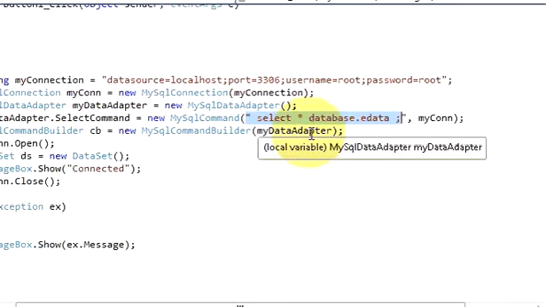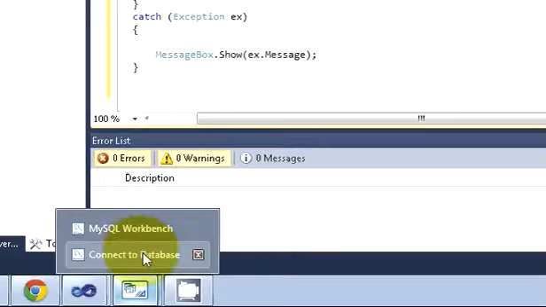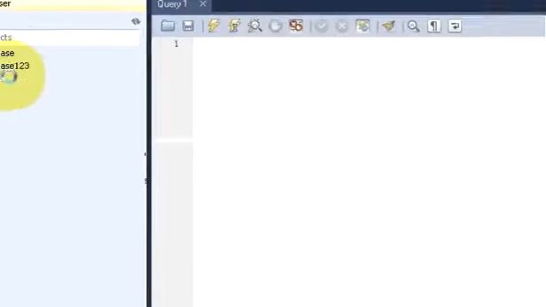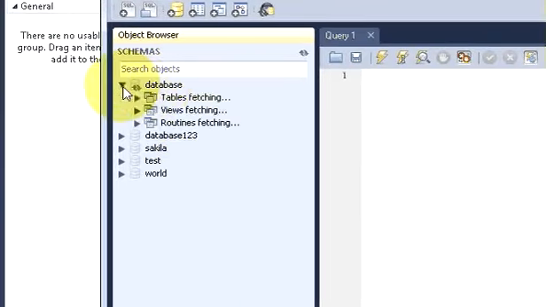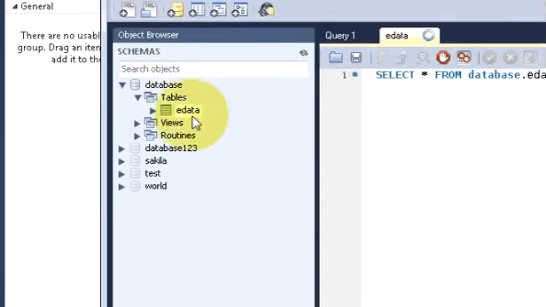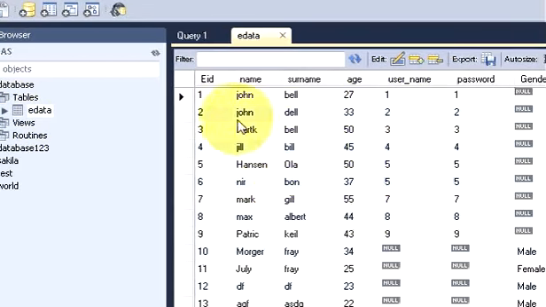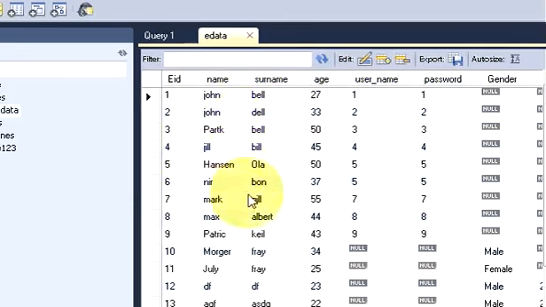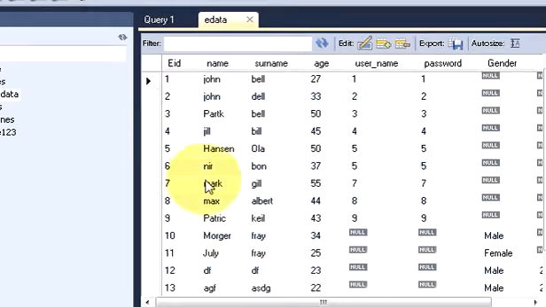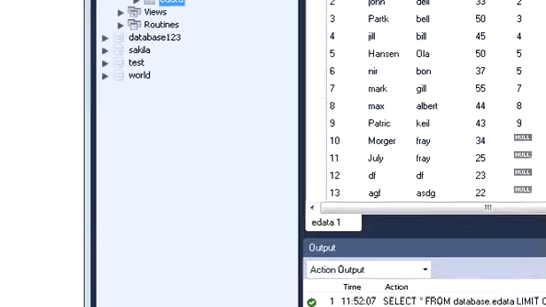So I will pass a simple query with my database. So what I have done is I have made a database called database, and I have a table in here called edata. Okay, and I have some employee ID, name, surname, age, username, password, some data here. If you followed my MySQL beginners video, I have shown you how to make this. And so my database name is database and my table name is edata.